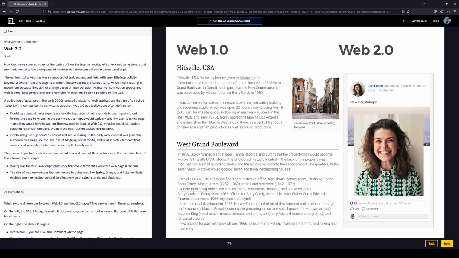Emphasizing user-generated content and social sharing. In the early web, content was generally authored by a single source. The rise of blogging, social media, and wikis in Web 2.0 meant that users could generate content and share it with their friends.